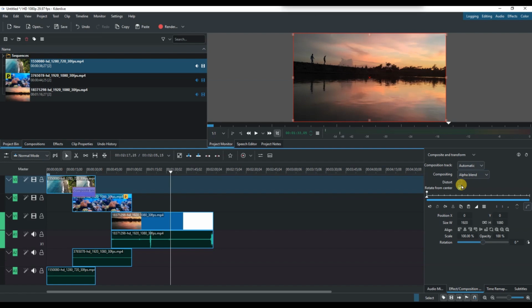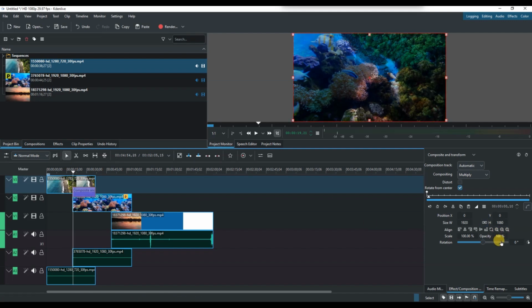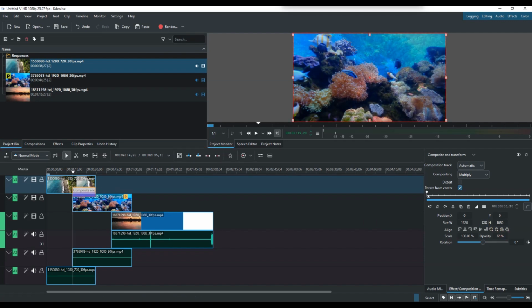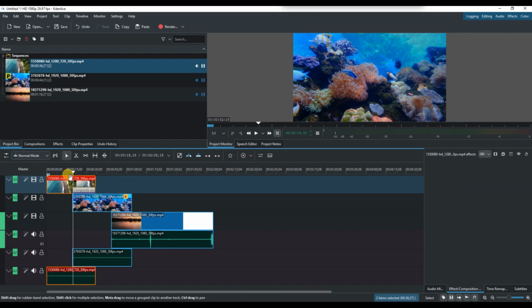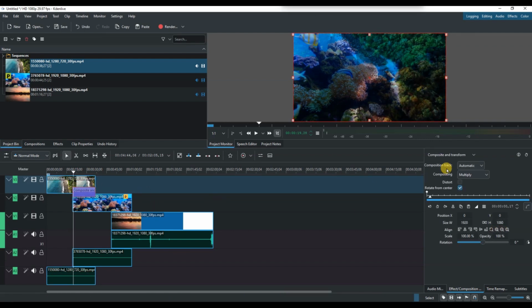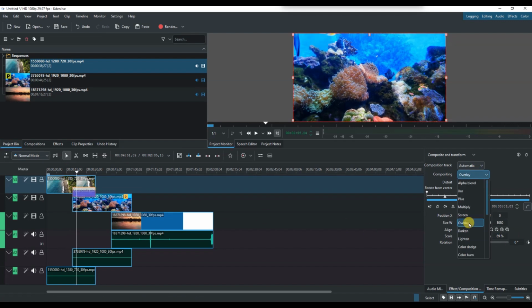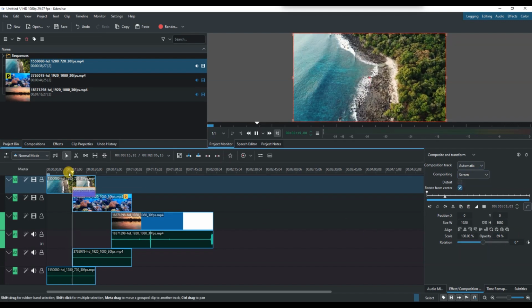In the Compositing section, click on the drop-down menu and choose a blend mode such as Multiply, Screen, Overlay, and so on. You can also adjust the opacity to control how the upper clip interacts with the clips below it. Preview your timeline to see how the layers blend together and fine-tune the settings until you achieve the desired composite look. Now you know how to composite multiple video layers in Kdenlive.